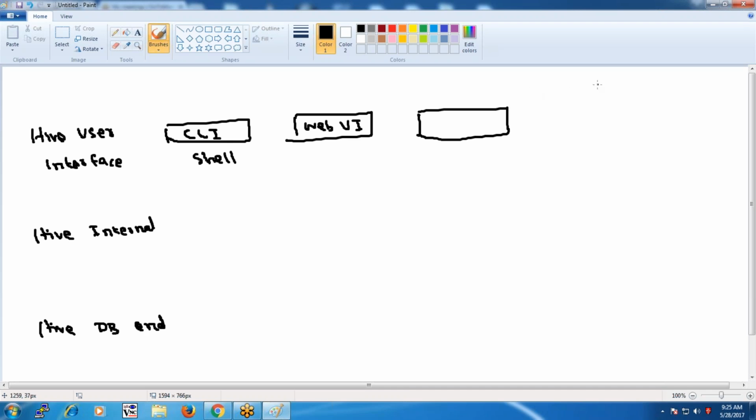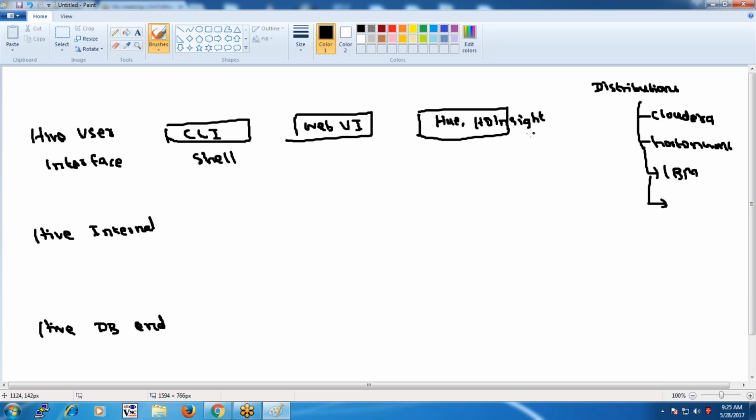If you are going to make use of some distributions, you may already be aware of what distributions are. We have the Cloudera distribution of Hadoop, the Hortonworks distribution, the MapR distribution, the IBM distribution, and a lot of others. Those distributions have specific interfaces, such as Hue, followed by Cloudera and Hortonworks. You have an interface called HD Insight, which is followed by IBM. Similarly, you have Ambari, an open source interface which supports all those things. You can make use of these interfaces to interact with Hive.